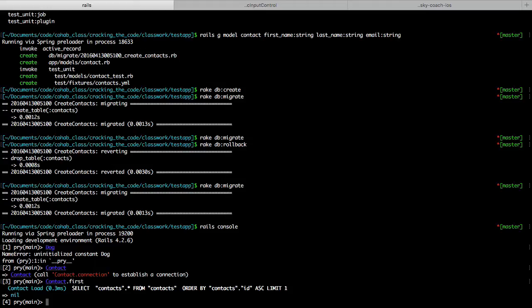Okay? Now, it gave us back nil. Why did it give us back nil? Oh, you know, there's no contact yet. It's like asking for the first item in an empty array. We don't have anything in there. Right? So let's make a contact. If this were a regular Ruby object, a regular Ruby class called contact, how would I make it?